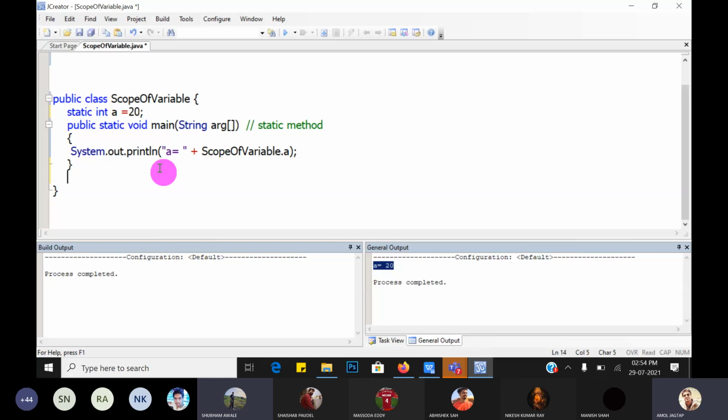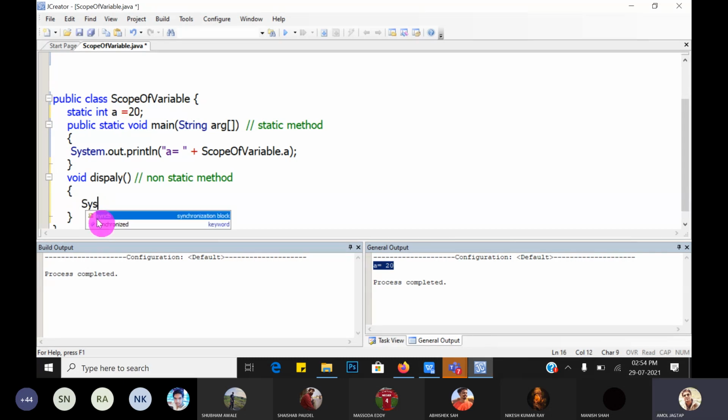Yes, I will make some changes. So I will create one method, that is display. And inside display, which is non-static, display is which type of method? Non-static method. Yes, great. So inside the non-static method, can we access the class data members or static data members A? Yes, it is possible. Let's check.